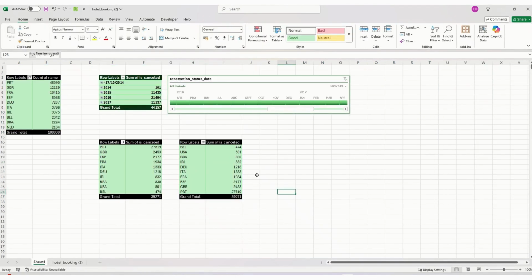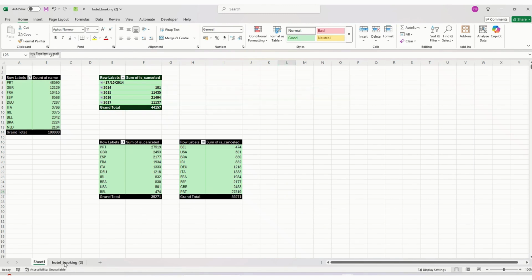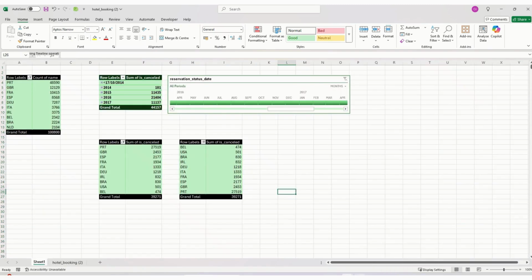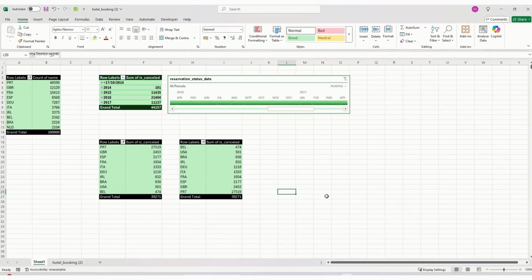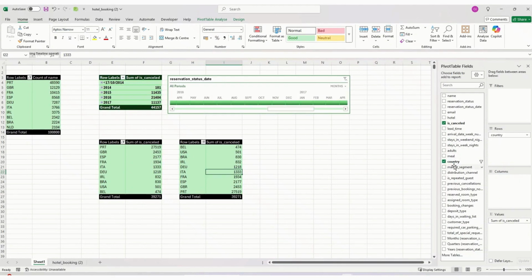So these are ways of answering key questions using pivot tables. Now you can go ahead in the same way and try to answer questions like these here. Which room type was mostly booked based on the country of origin? So in the same way, we can go to the country, and for instance, we can go to the hotel, or go to the type, the customer type, or the booking type changes, and just use the country.